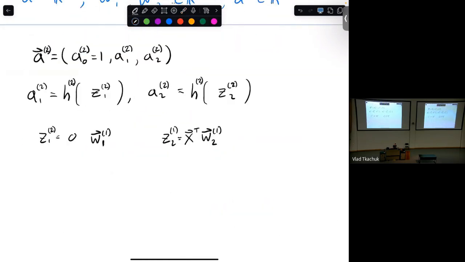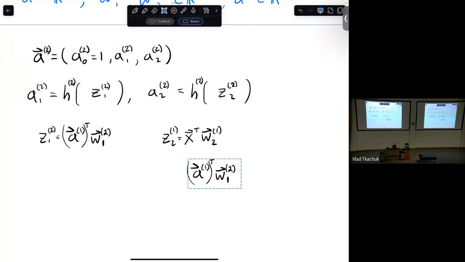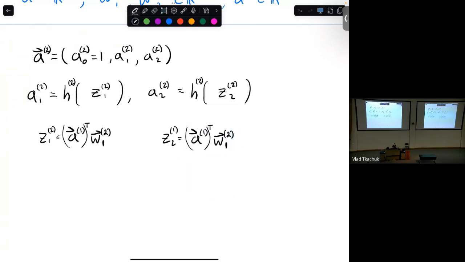So it's the activation vector at the previous layer, layer 1, dot producted, so you take its transpose, with the weight vector at the current layer, which is layer 2. That's the same, but what's going to replace here? Well, it's going to be not the weight vector for the first neuron, but for the second one. Okay, good.